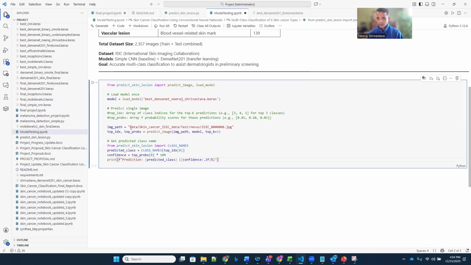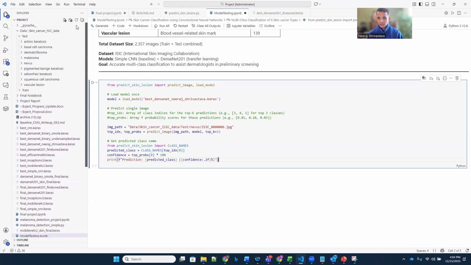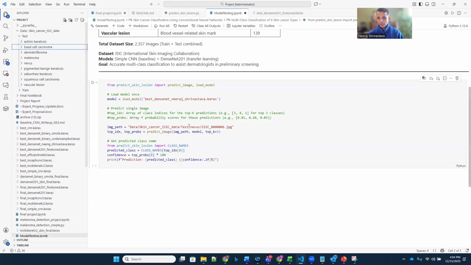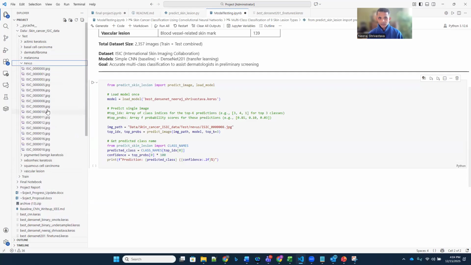I'm going to be testing it multiple times, but for now I'm going to start with one of the images, one of the class called Nevus, and those classes are here with their test data in it. So I'm going to be testing with the class Nevus, and the file is 008, which is here, and then performing the prediction.